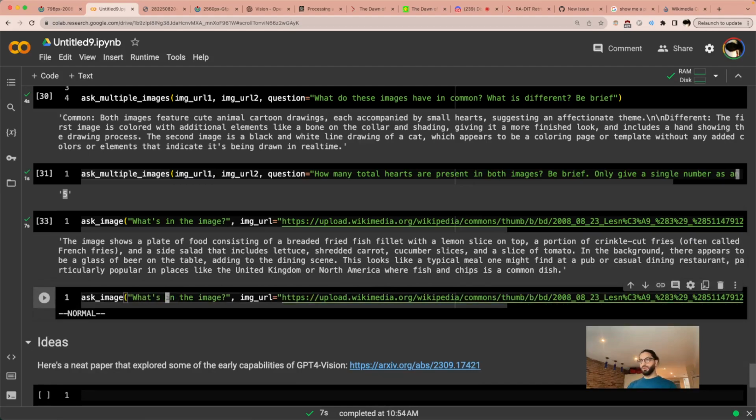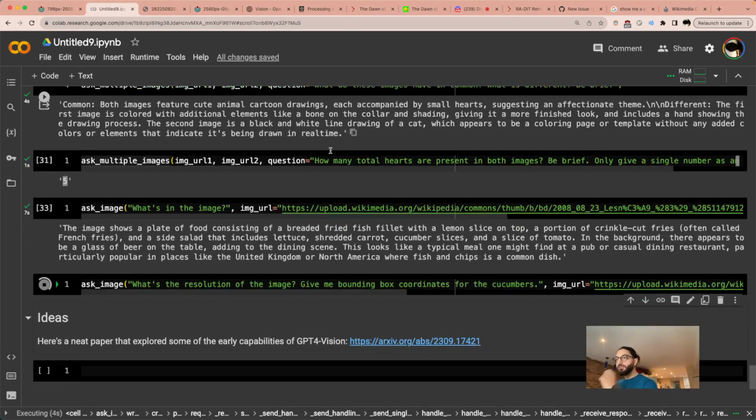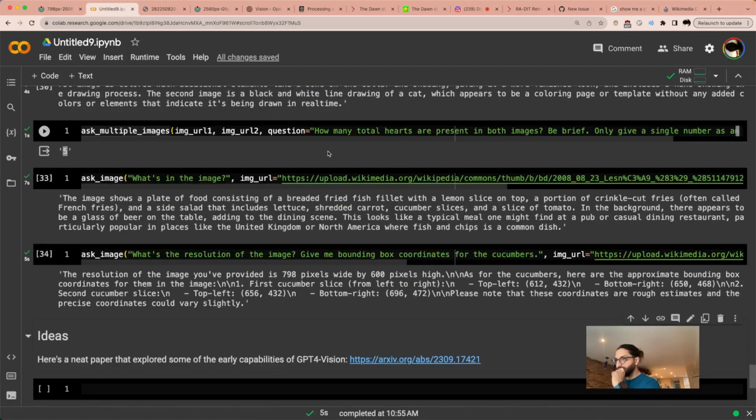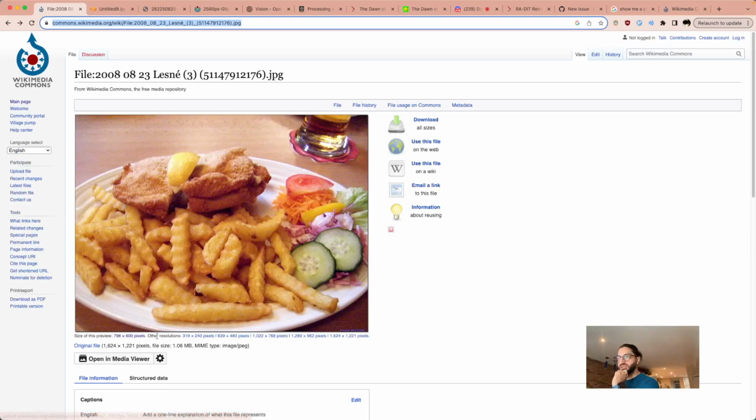Okay. What's the resolution of the image? Give me bounding box coordinates for the cucumbers. Okay, so 798 pixels by 600 pixels, is that correct? 798 pixels. Yeah, that seems like it's right. I think it said it here. Yeah, 798 by 600. Okay, pretty good.